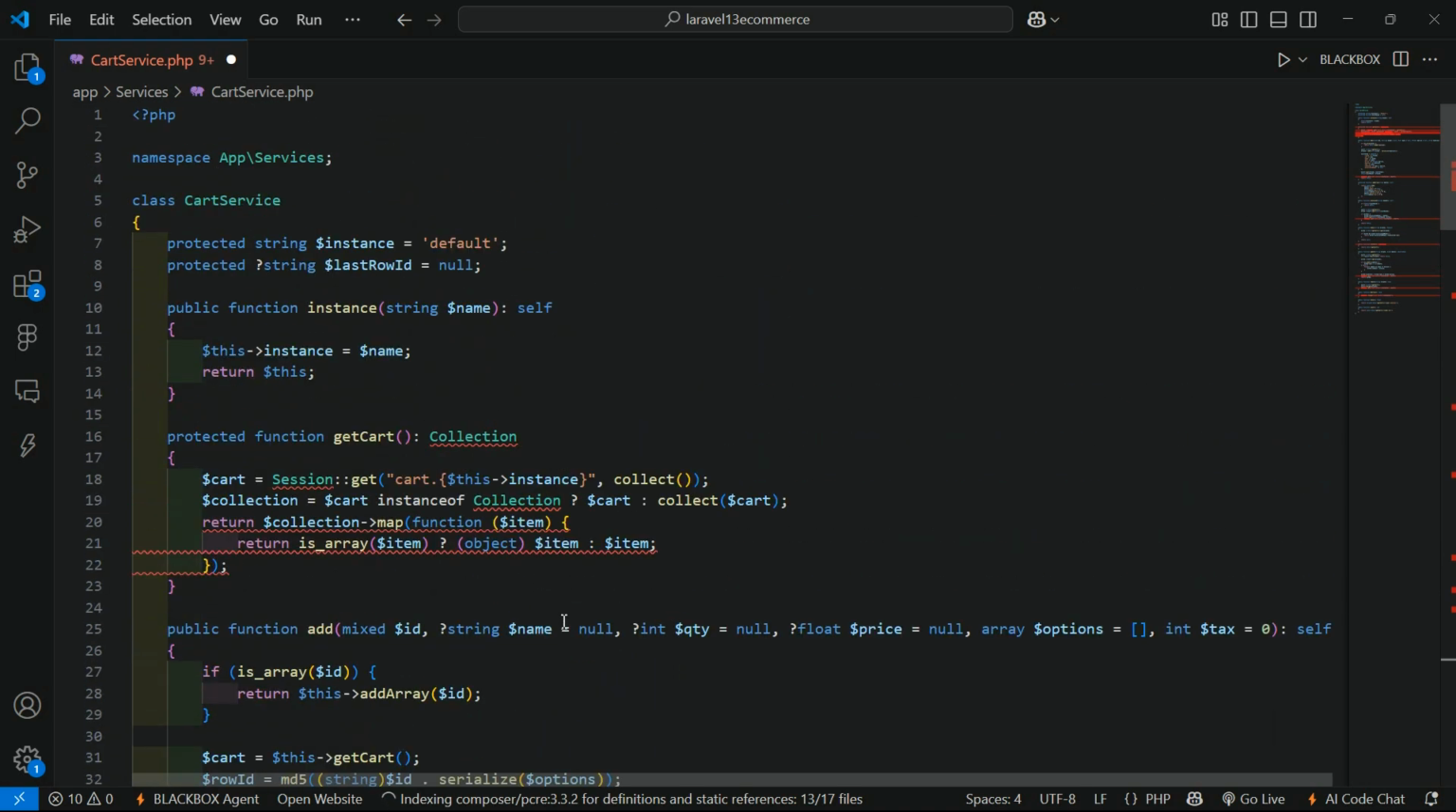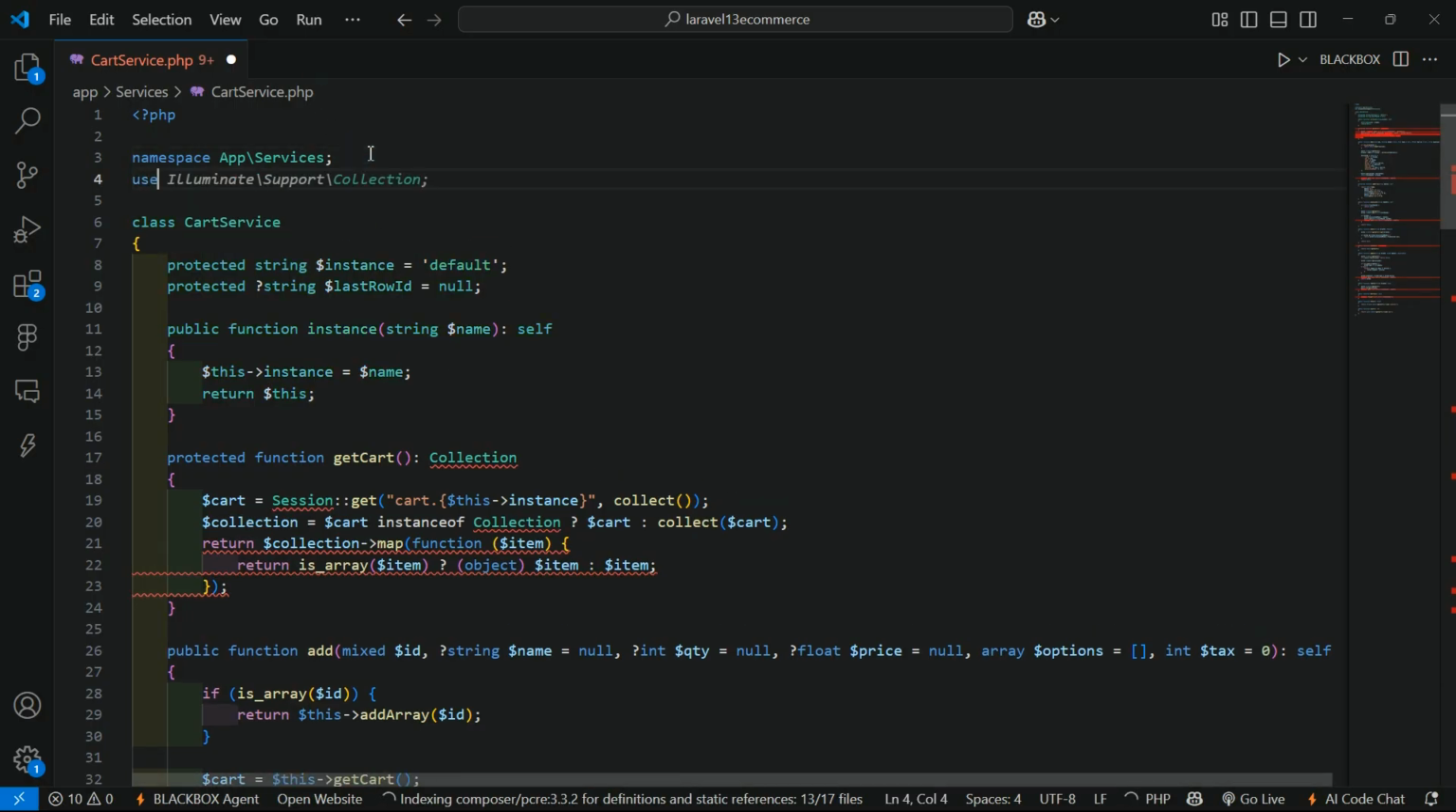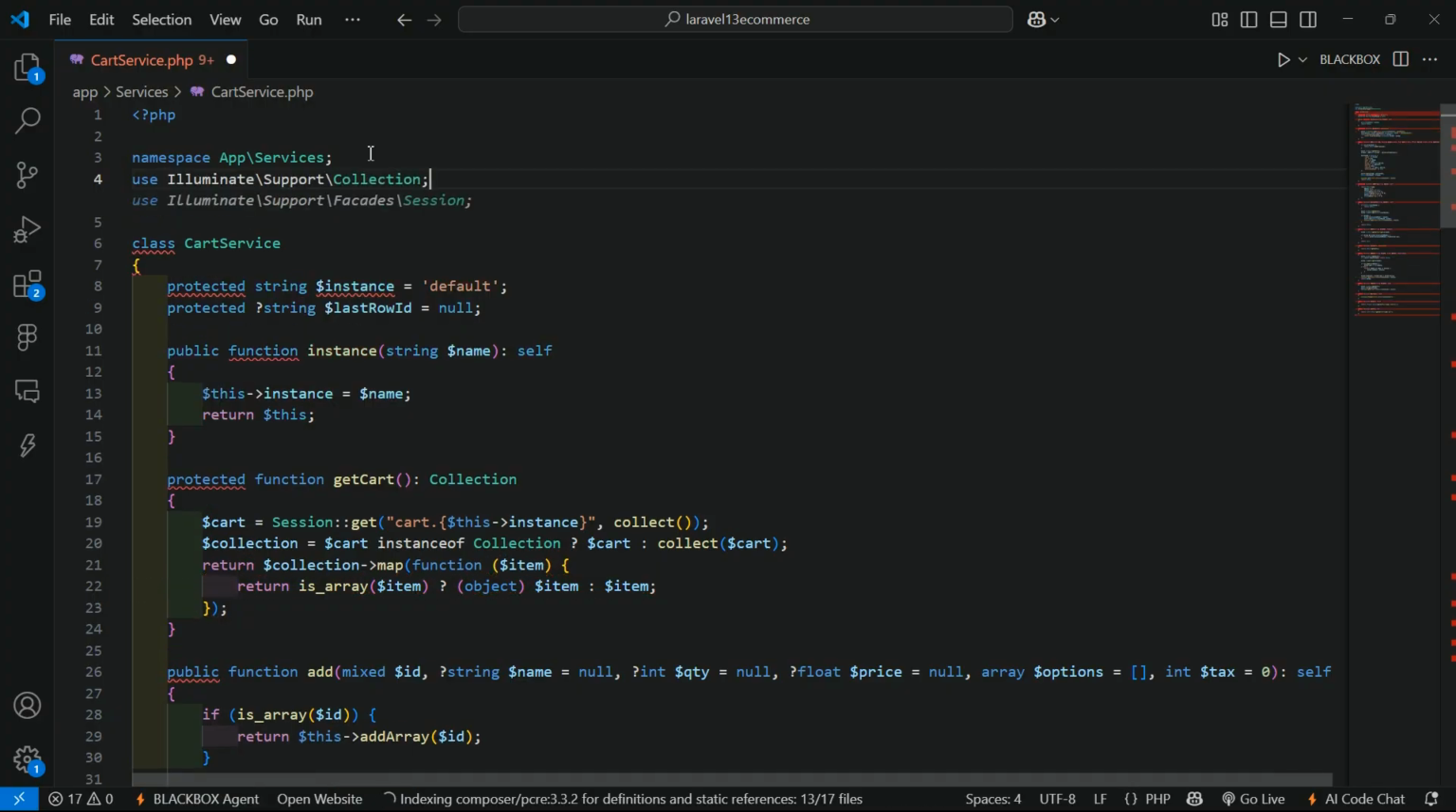Now let's import some packages. So first add here, after this, just write use Illuminate\Support\Collection, and another one which is Session. Okay, now save this.